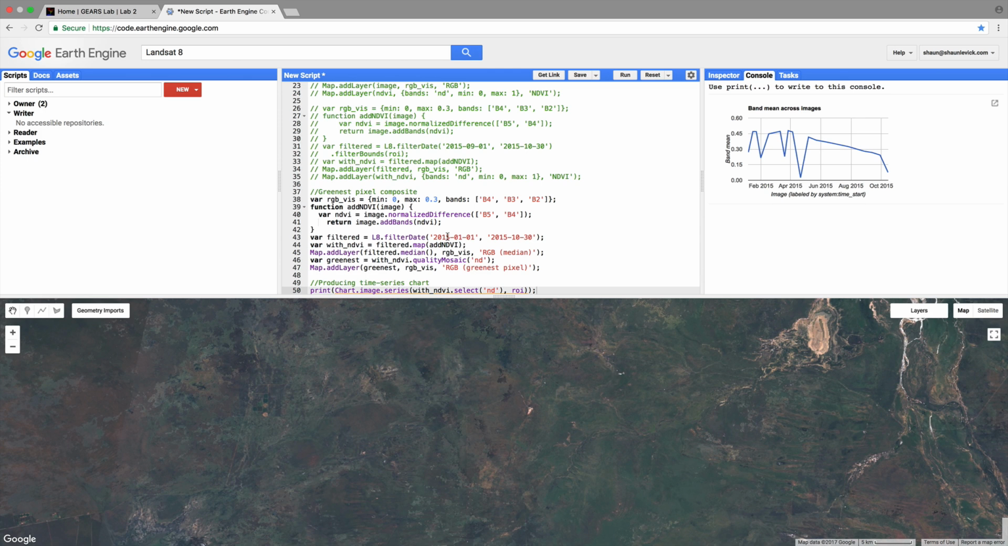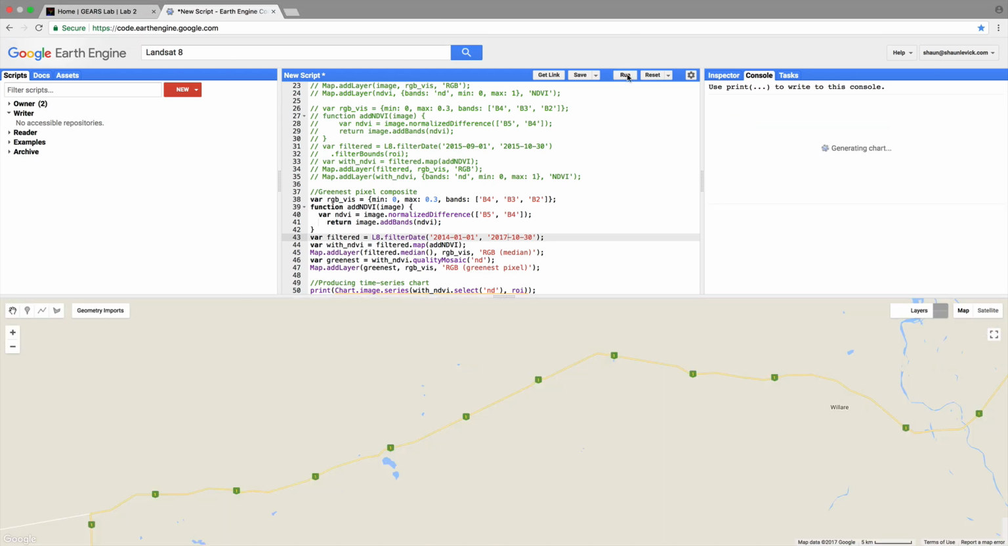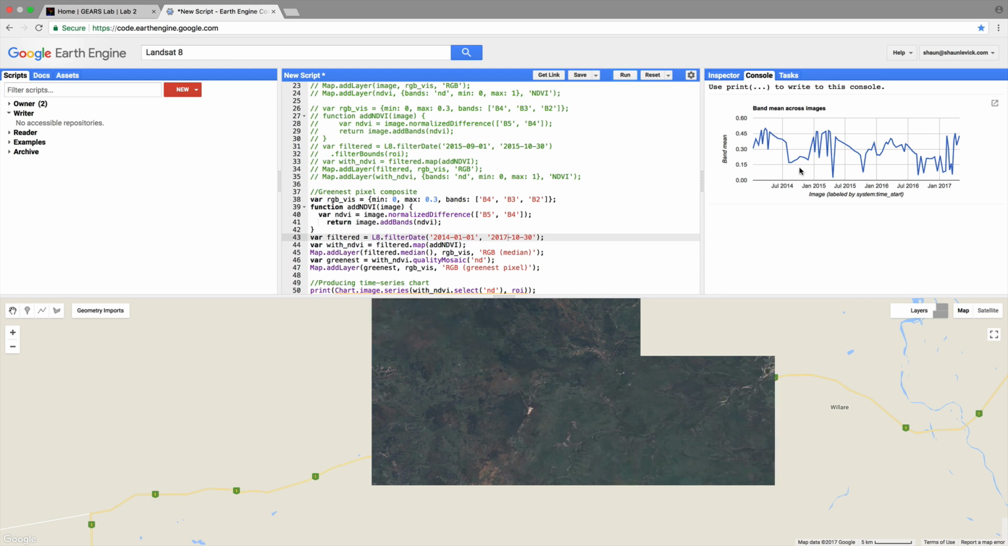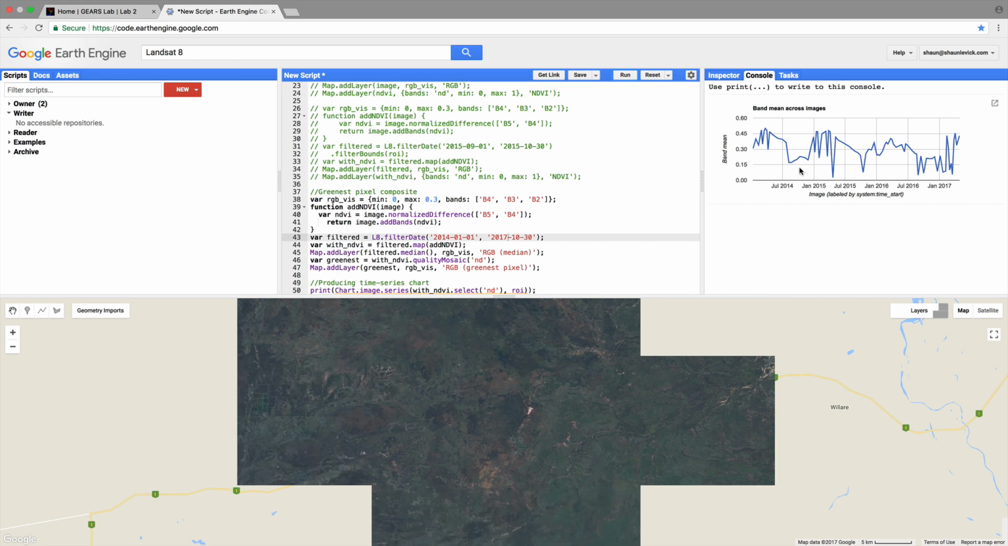What we can do quickly is just alter that date range a bit. Let's do it from beginning of 2014 up until present time. See what that looks like. And that's really the beauty of programming and using a platform like Google Earth Engine, is we're able to quickly adjust these date ranges and explore these patterns.